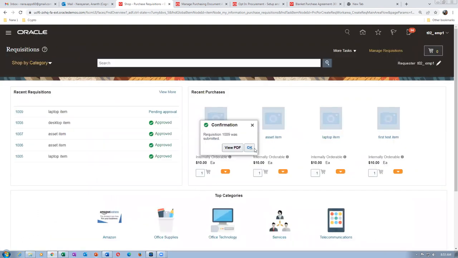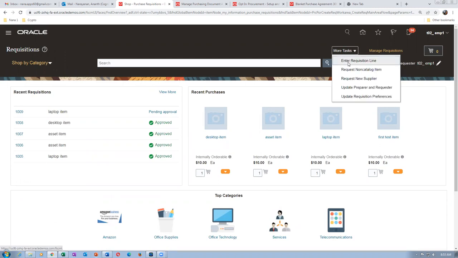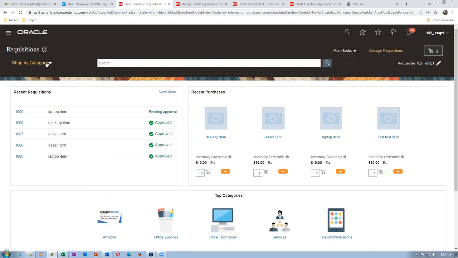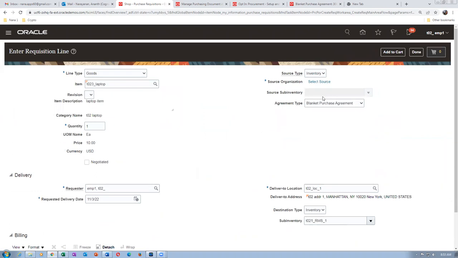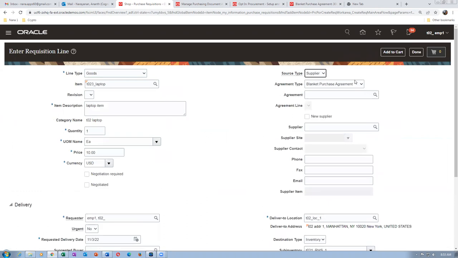This is by one department. Now one more department is creating it. Now go to the more, go to the enter requisition lines. Another department is now creating for the same item. So it's the T023. It is now creating it for the same item. I'll now put the BPA number of mine, 3002. Sorry, I had to make it as a supplier actually. So 3002 is the one.